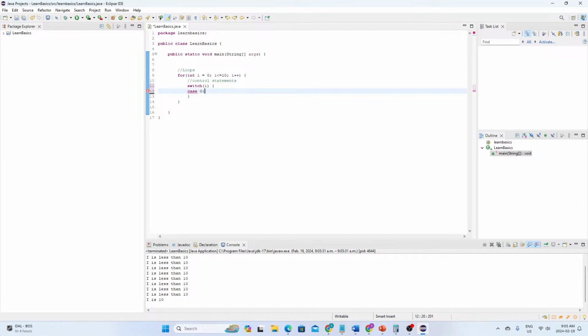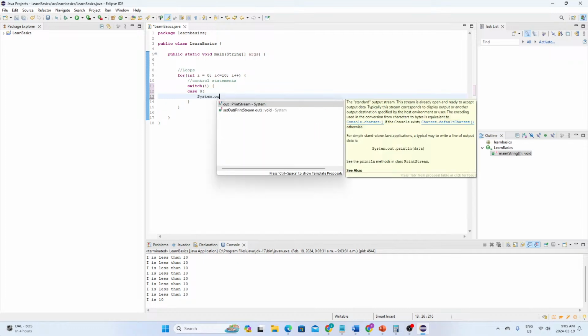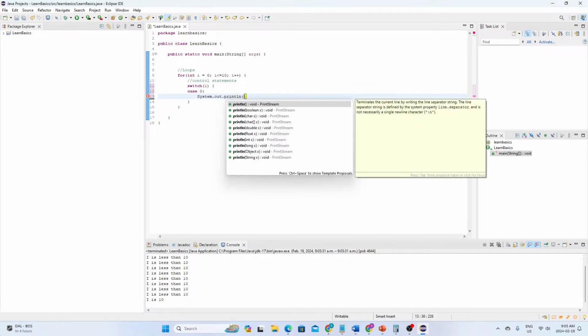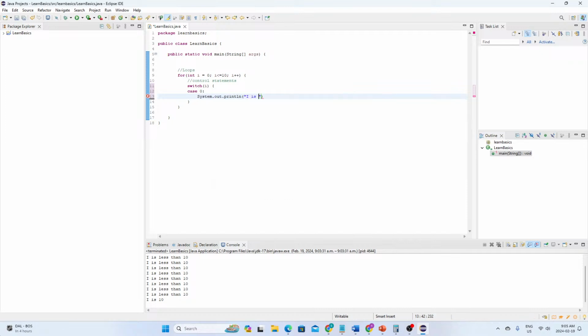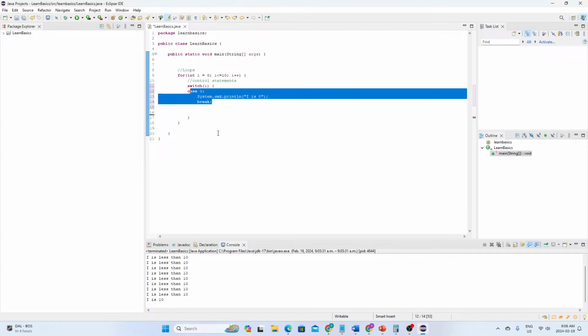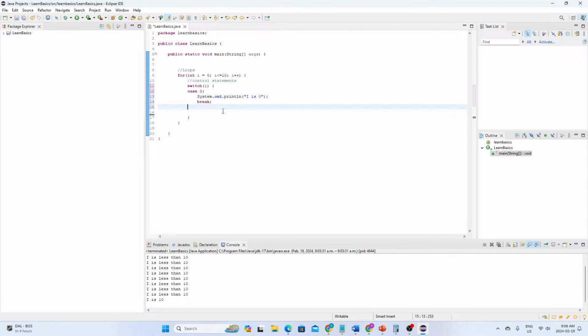And then we are going to need a different case. So let us go with the first case 0, and then we're going to say system.out.println, and then i is 0. I'm not going to do this for all 10 of the statements, but you guys are pretty much going to see what I'm going to do here. So let's do a little bit of efficiency and start copying and pasting this right here. So now we got the second case, this is going to be for case 1. We're going to say i is 1.